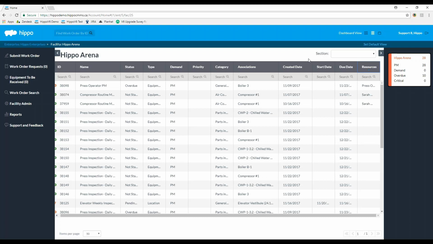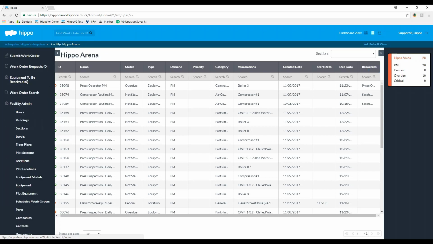Now from the facility screen, which is where we are here as a member of the facility, all of our main control panels are located on the left-hand side. Instead of this saying enterprise admin, this now says facility admin. If I click on facility admin, this is going to show us all the panels that contain specific information to our facility. For example, I have a list of all my equipment.